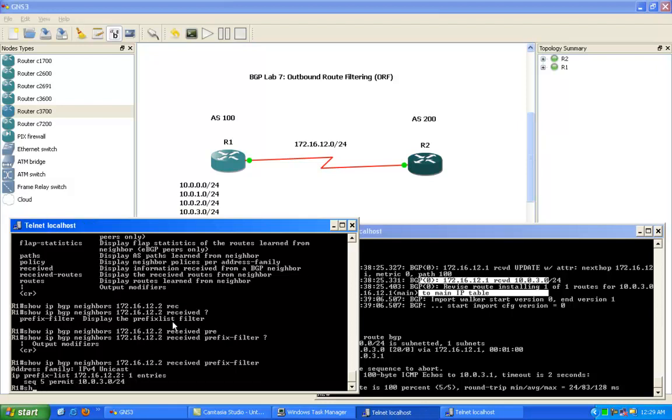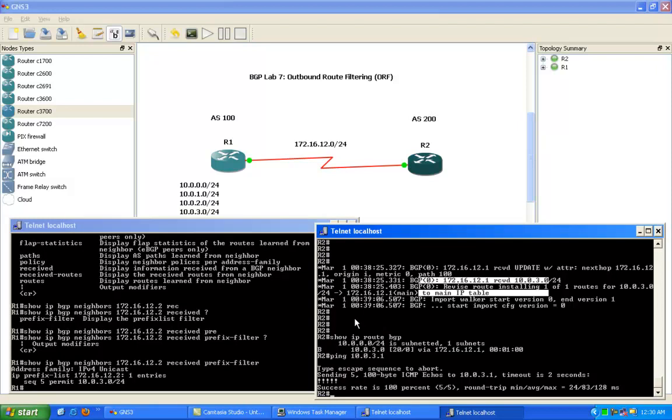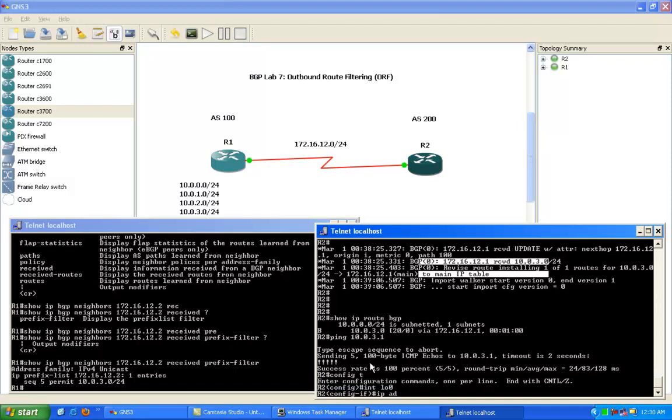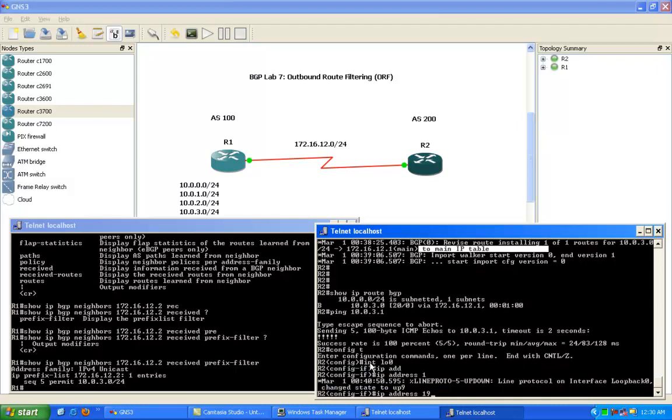We can also, actually, that's probably good enough there for now to show you guys. What we can also do here, say we want to go to router 2 and advertise a couple loopbacks into BGP. So we'll just do loopback 0, IP address 192.168.1.1.